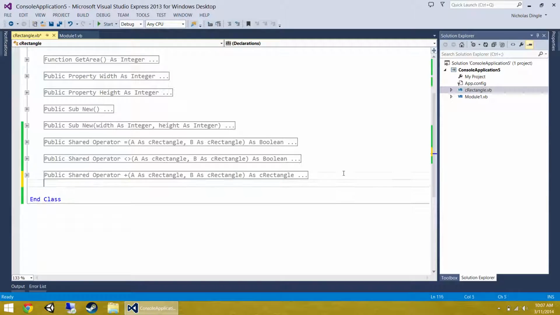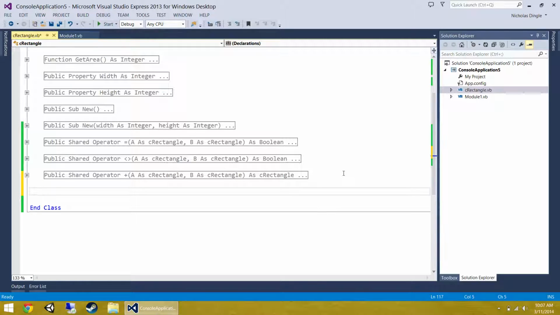Now, I mentioned something about overriding functions which are already built in. One that's particularly important is the ToString function. That is included in every single object for the entirety of Visual Basic and C++ and C Sharp for Visual Studio. Realistically, let's just type in overrides. There are three. You've got equals, you've got get hash code, and ToString.